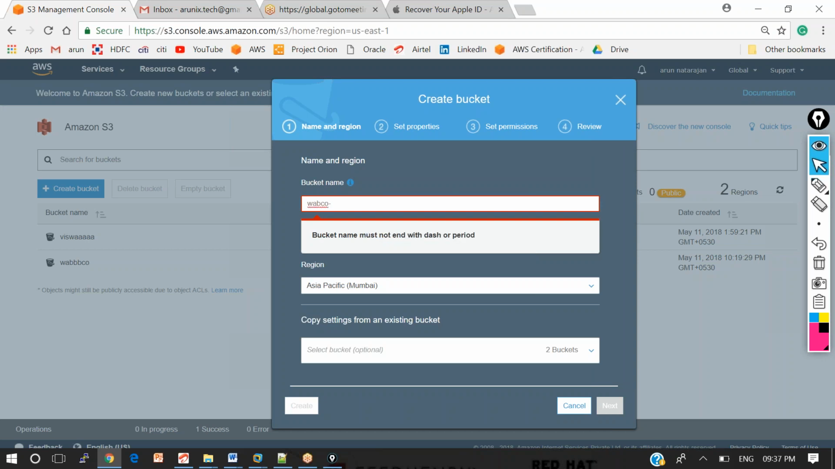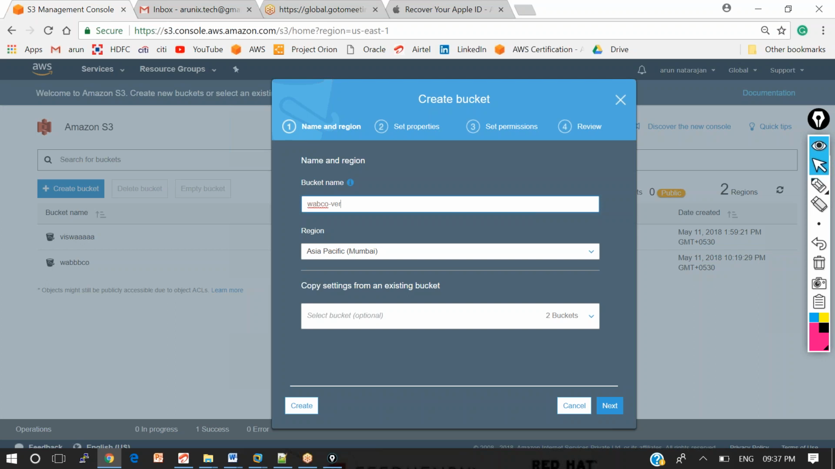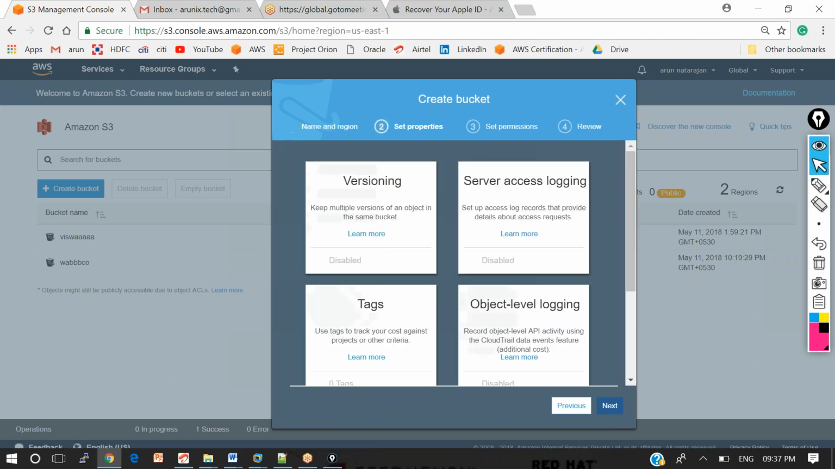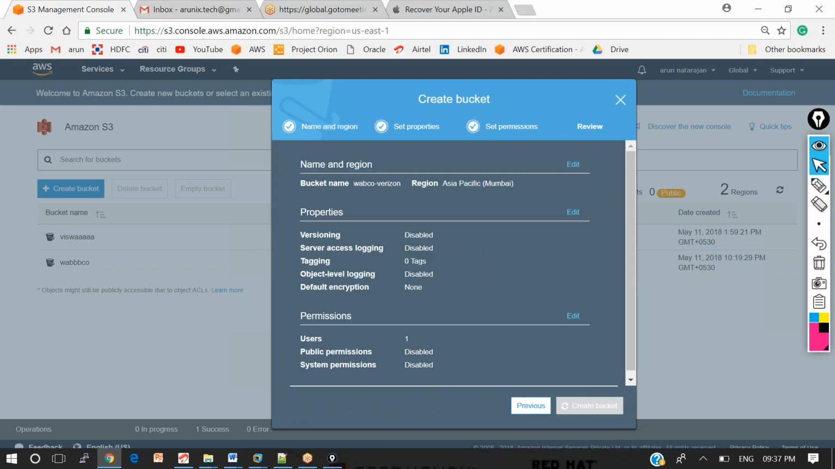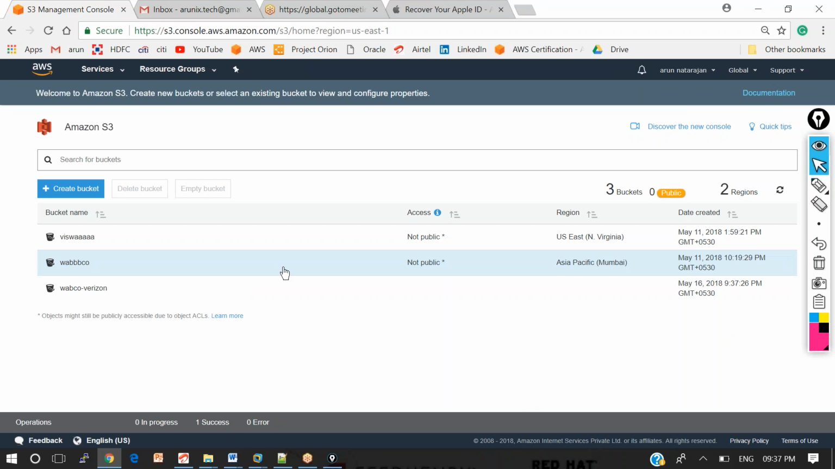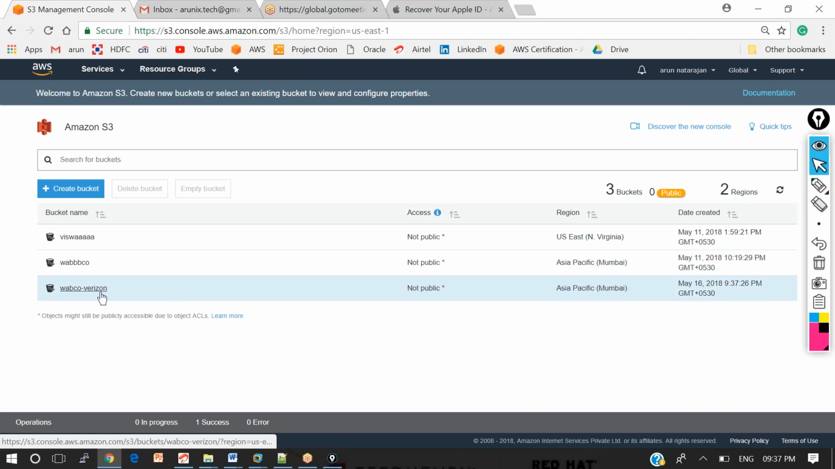Let's say WAPCO-Verizon. Yes. So now with the default actions here, I am creating the bucket. Once the bucket is created, now the WAPCO-Verizon bucket has been created.